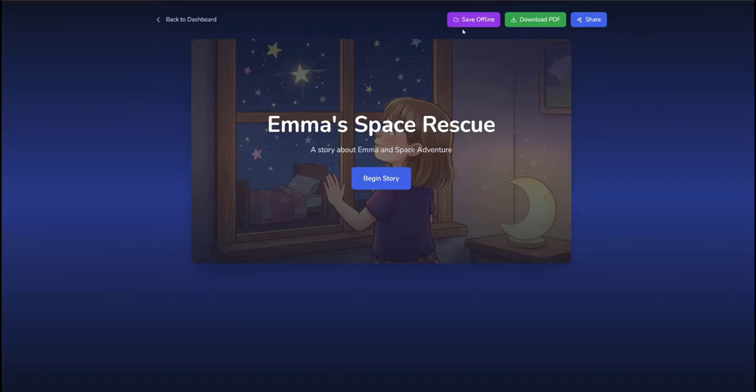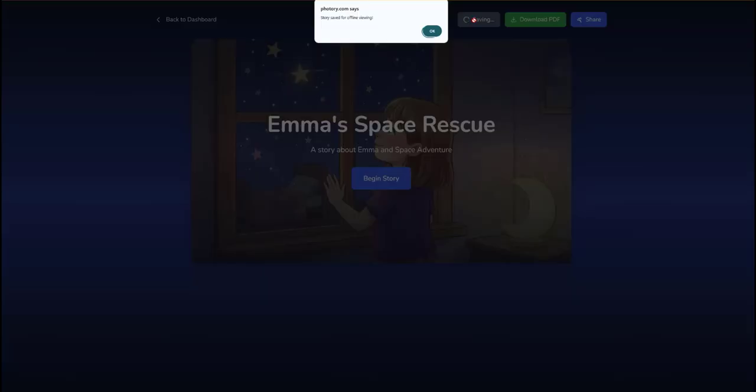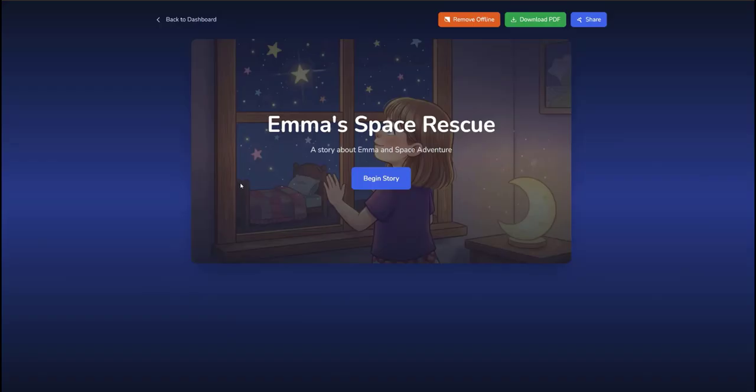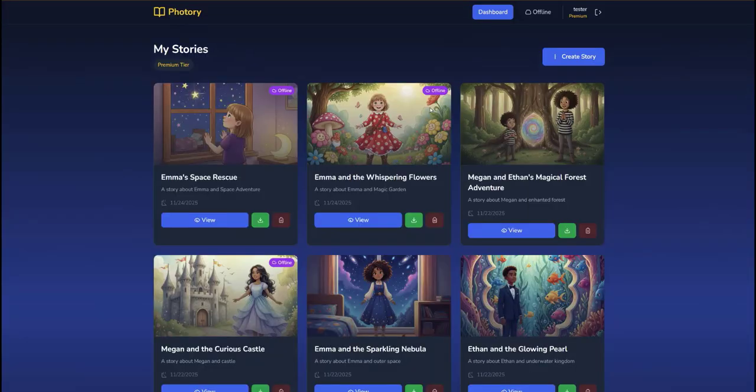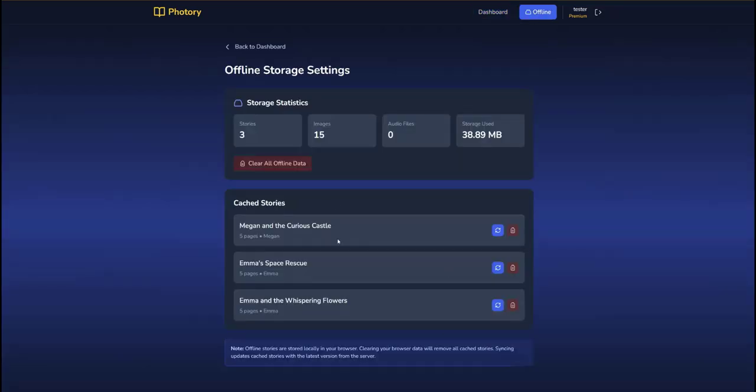One last feature to show you is the offline story management. In addition to being stored in the cloud, the stories can also be stored locally in your device's browser, so they're available for offline use. You can see how much space is taken up, and you can delete ones that are not required.